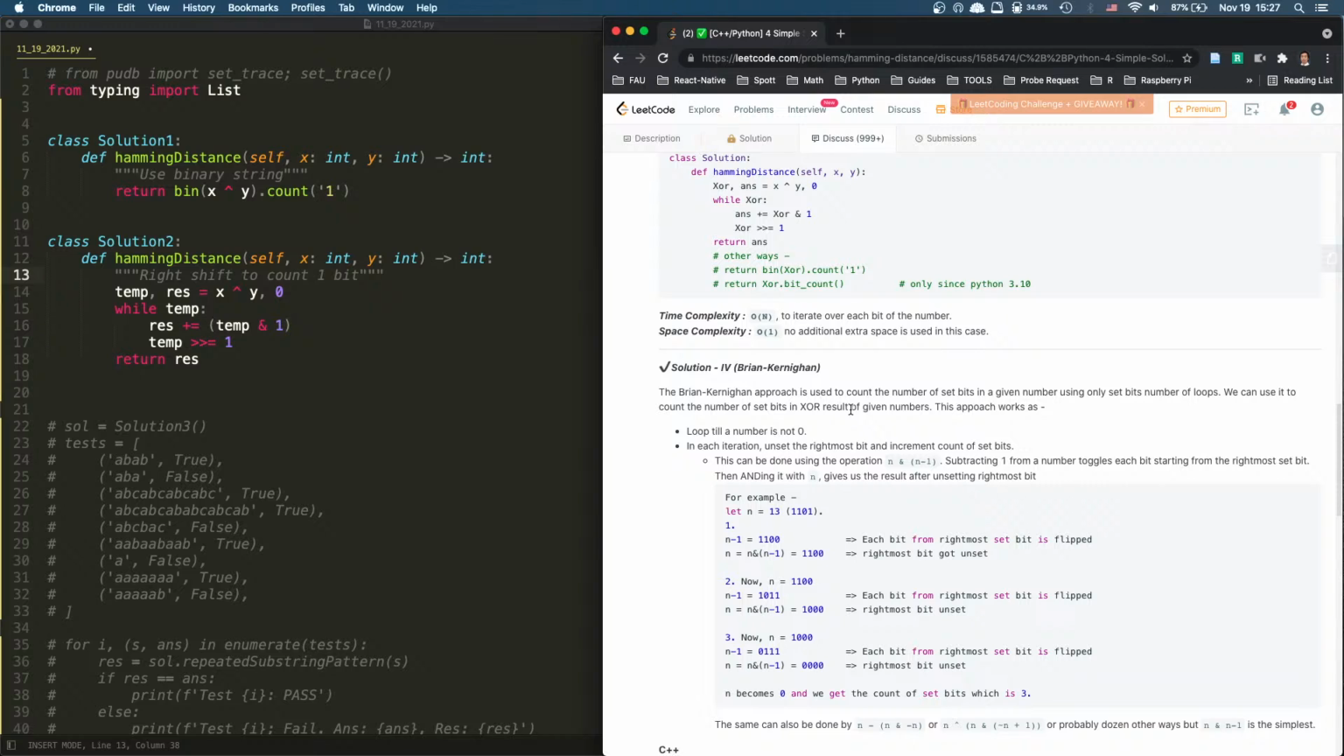Number of set bits includes a loop where the result is not 0. Each iteration unsets the rightmost bit and increments the count of set bits. This can be done using an operation: n and n minus 1. Subtracting 1 from the number toggles each bit starting from the rightmost set bit. Yes. And ANDing it with n gives us the result after unsetting the rightmost bit.